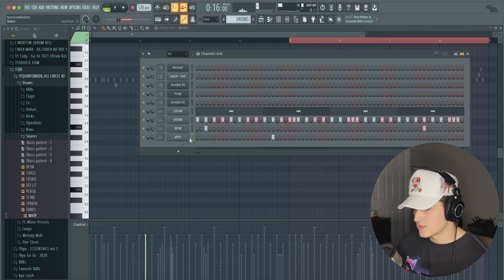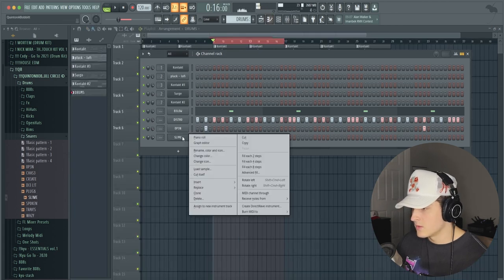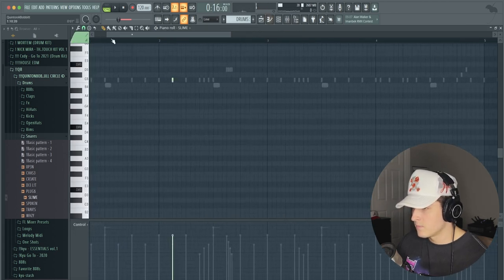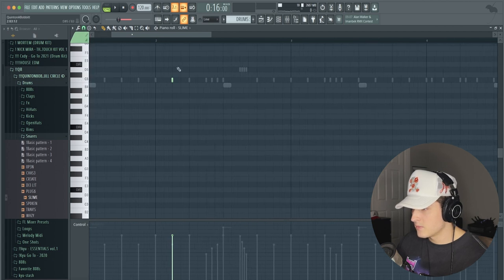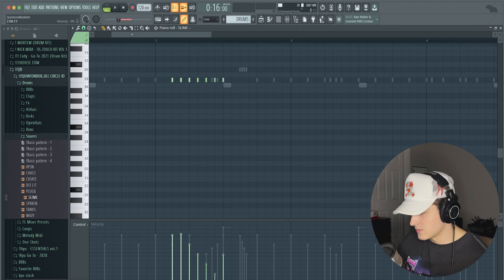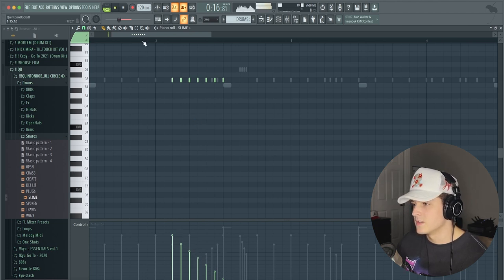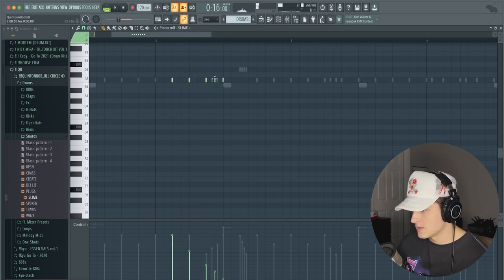I think I'm actually going to change the second snare out. What we're going to do here is go into piano roll. I'm going to set it to step. I'm just going to make a bunch like this and have the velocities go crescendo down. And it's going to kind of sound like a delay if I did this right. All right, so it's actually going to be like this.